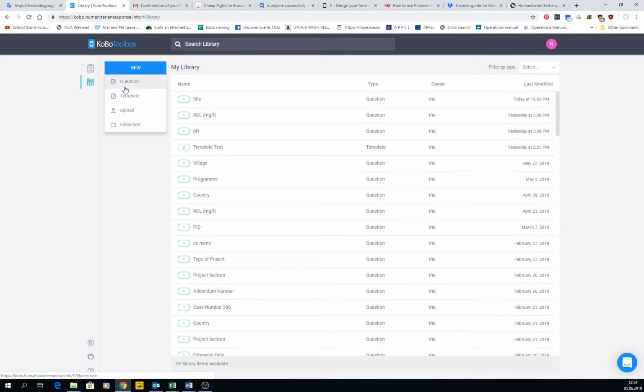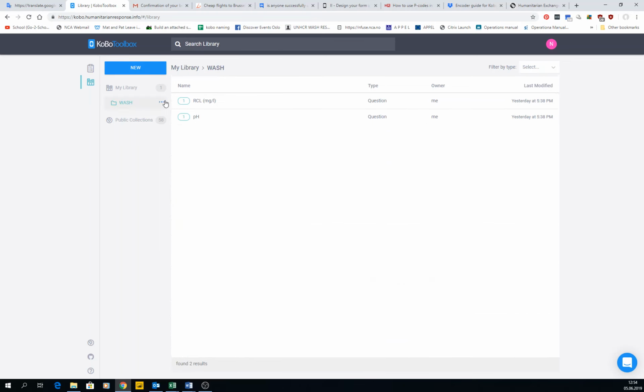You can also add things to the library by clicking here. You can add a new question, a template, which is a form that is a template, so like a complete form. You can upload from an Excel, right? Or you can also create a new collection. A collection is a library on its own. It's like a folder inside the library for your watch questions, your geographical division questions like country, postcodes, or I don't know.